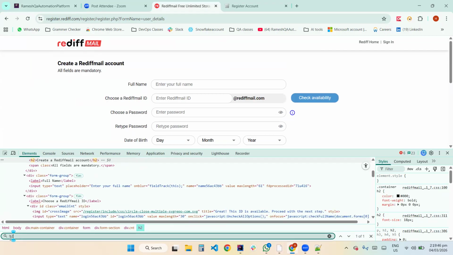When we give only a header tag, if it is matching one of one, you can use that directly. If it is matching multiple, then you should not use only the tag name. In this case, it is matching only one of one. Then I'm good to use this H2.